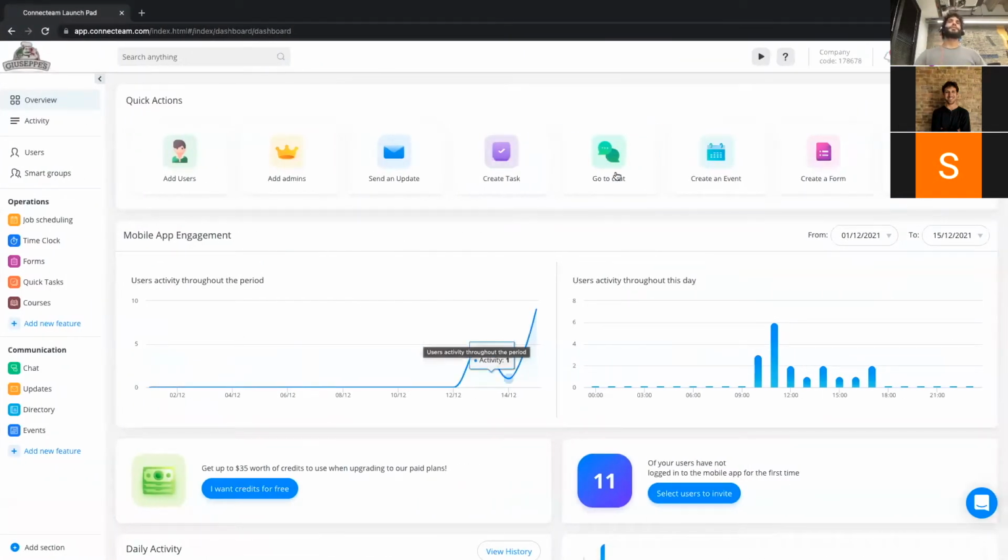So this is the Connecteam system. As a manager, when I first log in, I will get to the overview page. In the overview page, I will get basic statistics regarding my employees' engagement with the application for a specific period or for the current day. Here on the left, I'll see all the different features that Connecteam offers. And as I promised, today we'll talk about job scheduling, time clock, and forms.